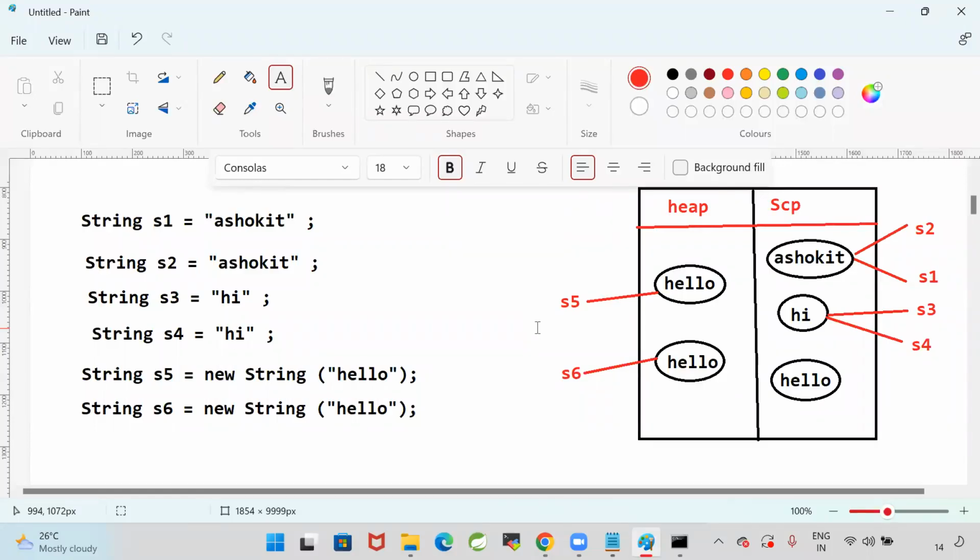Are the S5, S6 variables pointing to the same object or two different objects? How can we confirm that S5, S6 are two different objects, not the same object? Can I compare the address? If the address is same, my explanation is wrong. If the address is different, this is correct. Right? Can I compare the address of S5 and S6? Yes, chalo.